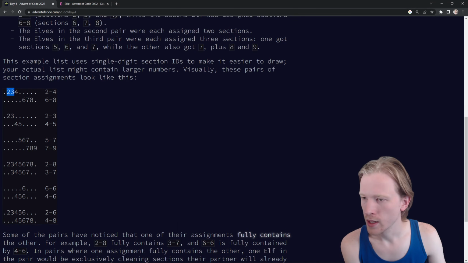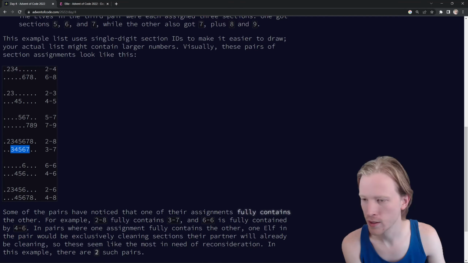Okay, cool. So this is the work that the first elf is doing, the second elf, the first elf, the second elf. It looks like there's an overlap on 7 here. There's a lot of overlap here. Overlap on 6. Got it.